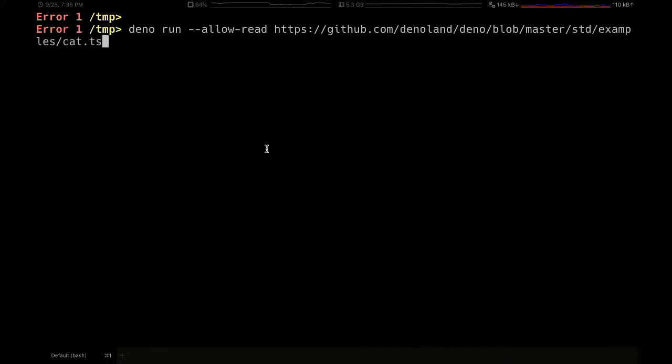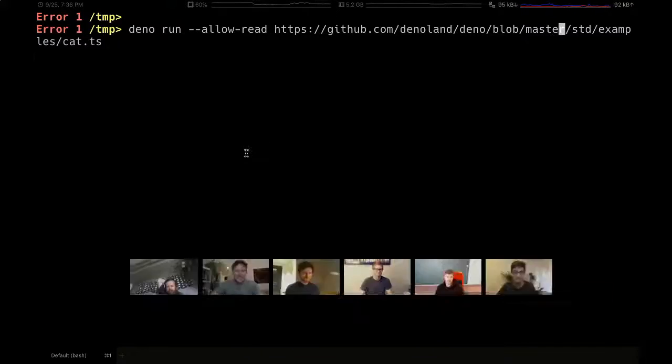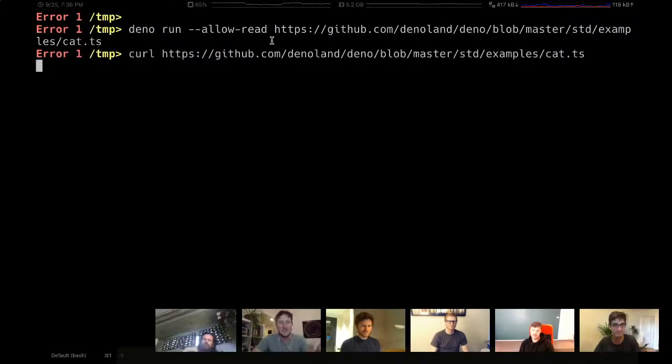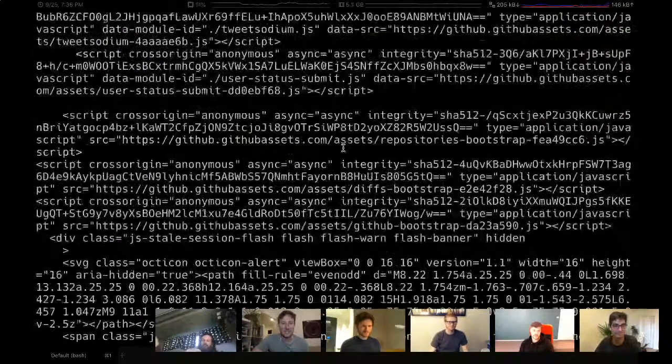First of all, Deno is a command line utility. And what's cool about it is it can actually run a raw URL. So you don't actually have to download anything.